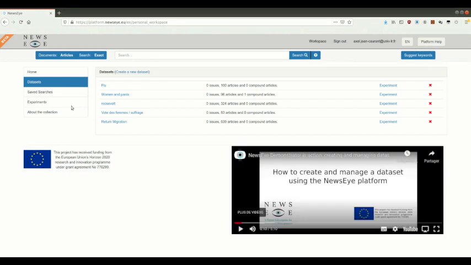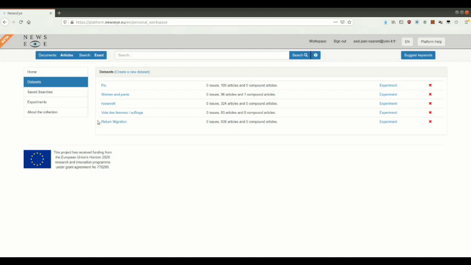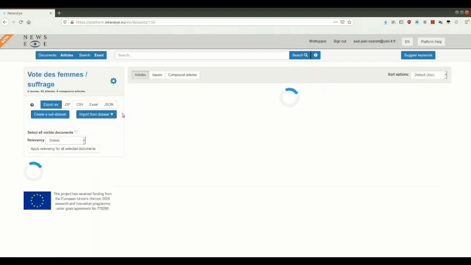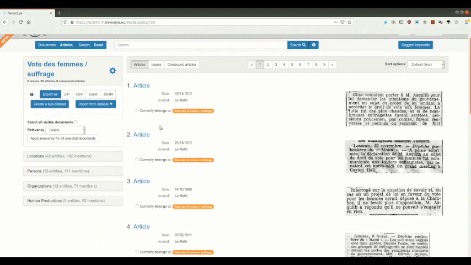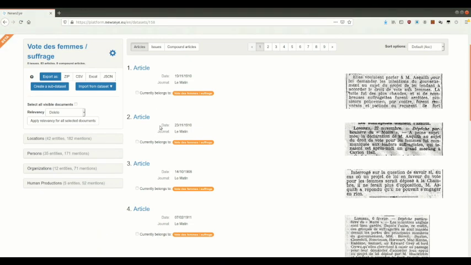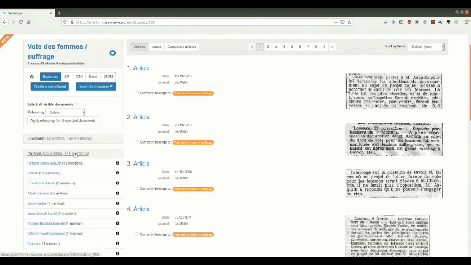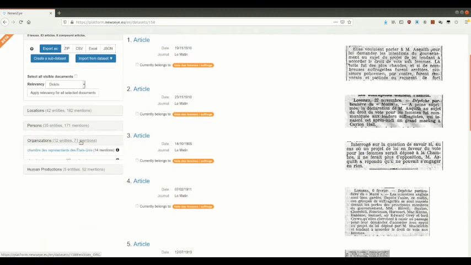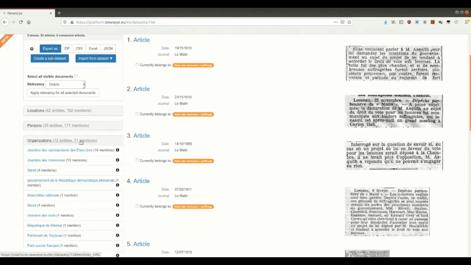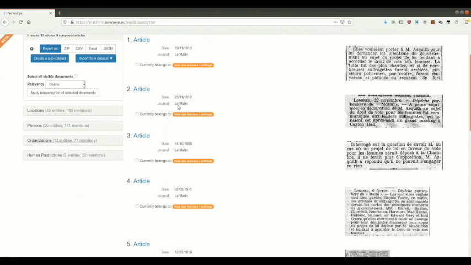This has the advantage of bringing together articles from several studies. For example, here we have created a dataset entitled Women's Vote/Suffrage, in which we have added several articles from different searches for occurrences: women's suffrage, women's vote, women's right to vote. We can thus locate the entities most frequently present in the dataset. It is also possible to compose subcorpora and sort the articles by relevance before doing this search.